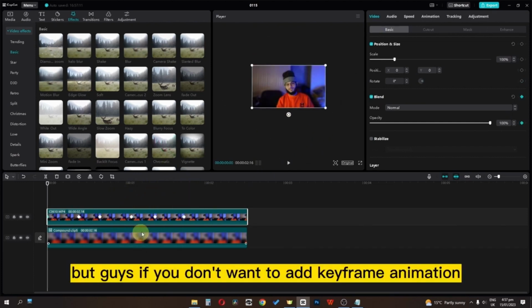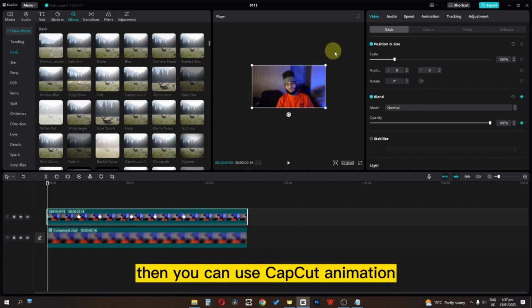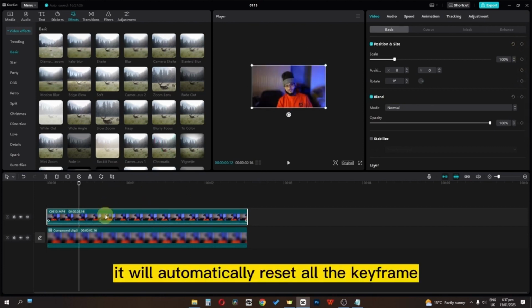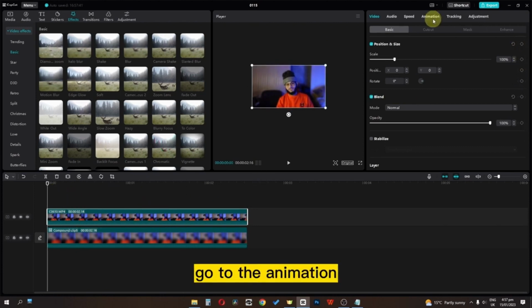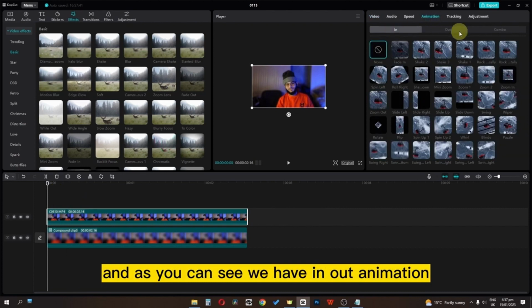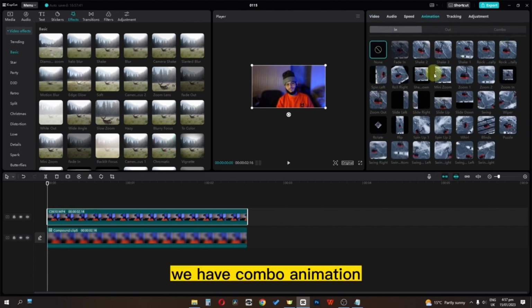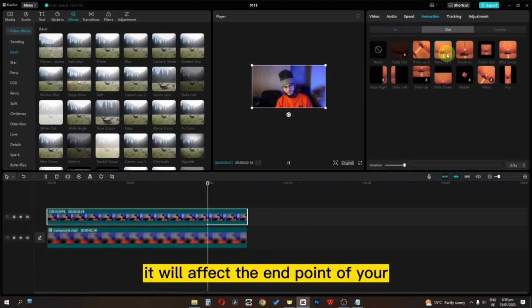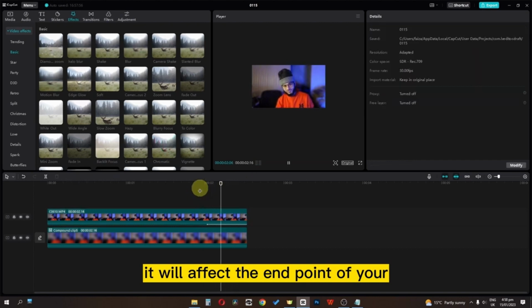But guys, if you don't want to add keyframe animation, then you can use CapCut animation. I'm going to delete these keyframes and reset these values. It will automatically reset all the keyframes. Go to the animation, and as you can see we have in and out animation, and we have combo animation. So if you add an in animation, it will affect the starting point of your subject, and if you add an out animation, it will affect the end point of your video.